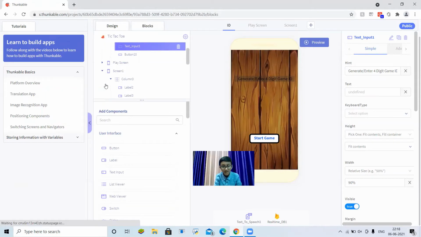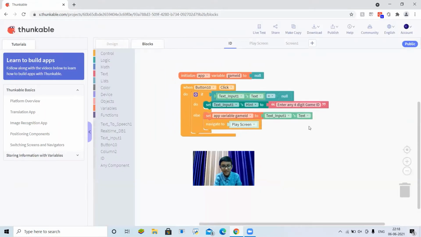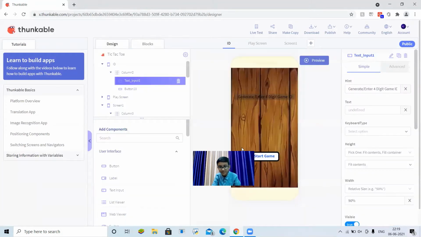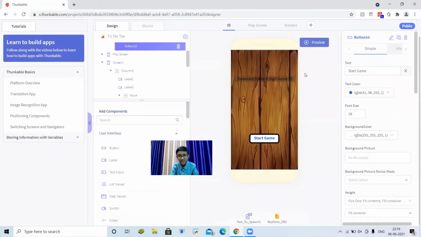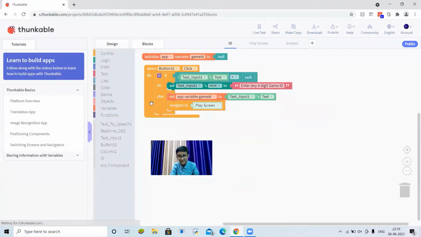First of all, we have to store the game ID in a variable to transfer it from screen 1 to screen 2. This is screen 1, this is screen 2. Here I am initializing the app variable game ID to null, that is empty. There is nothing in game ID. It is fully empty. Now the button, it's showing button 10 because I have set the ID to button 10. Here you can write start game or anything else, you can write anything.